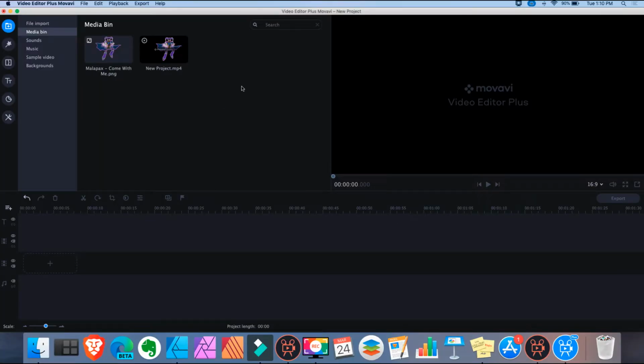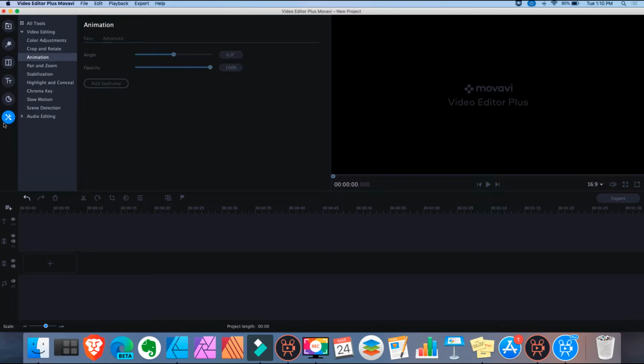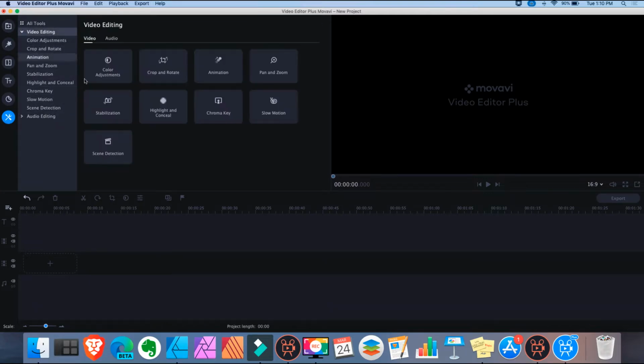So this is what Movavi looks like now, and I do like the way it looks. I think it's very easy to understand. I think it's very organized. Like over here is where you get all of the additional options.